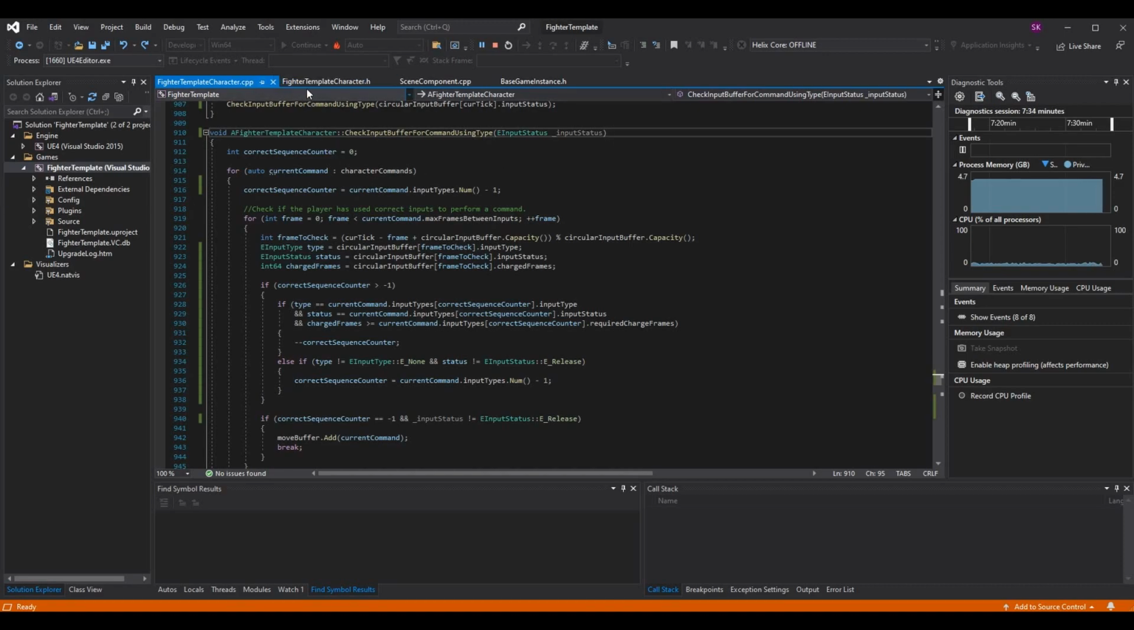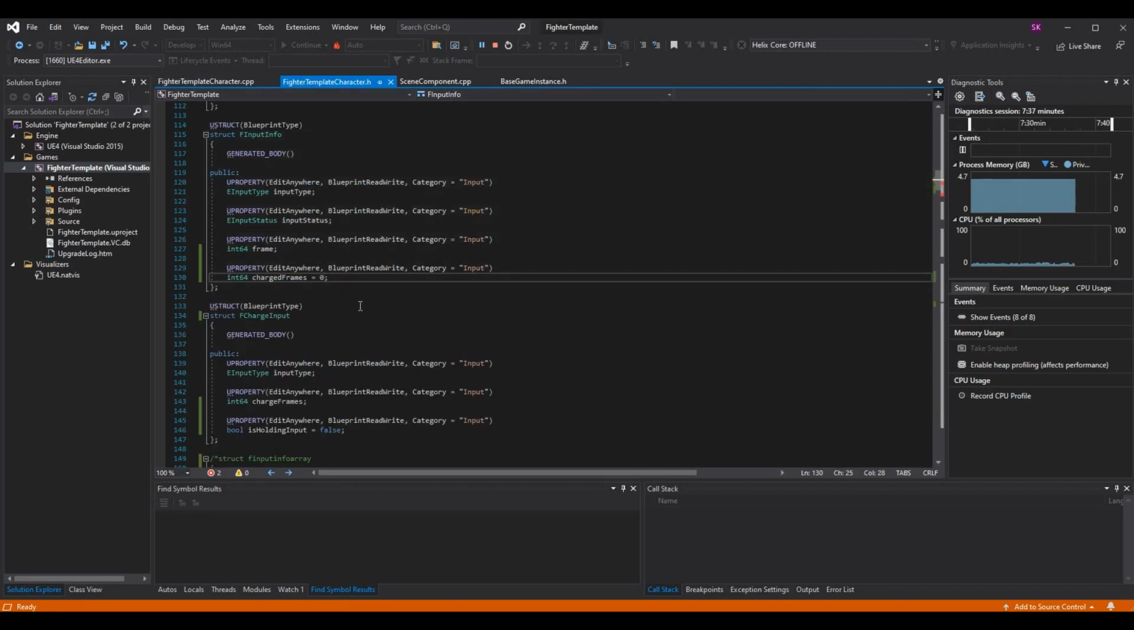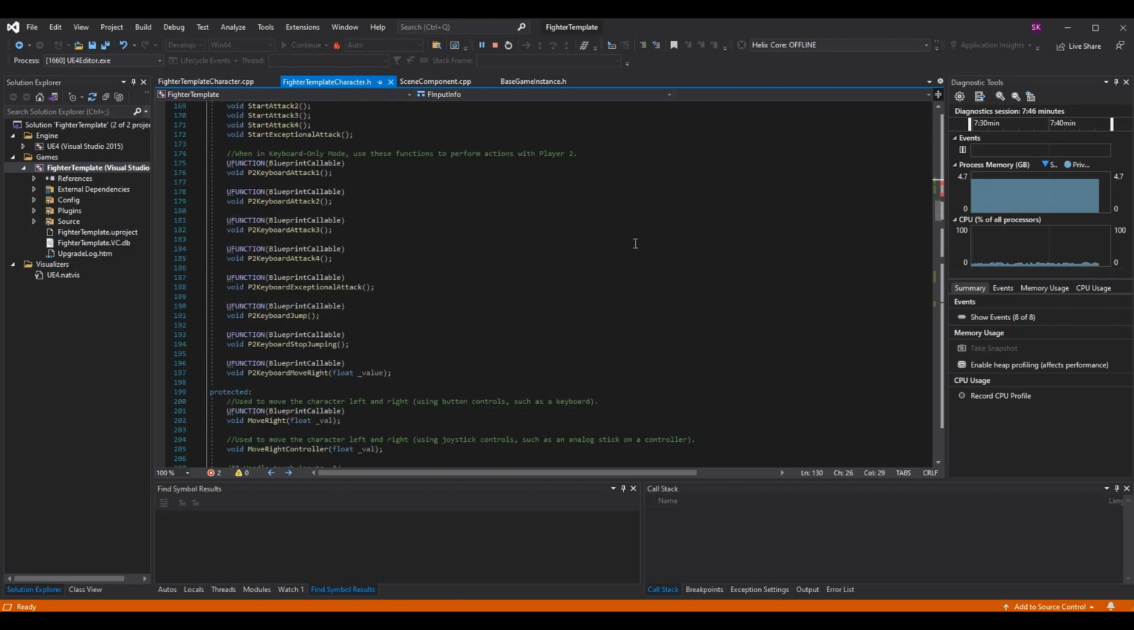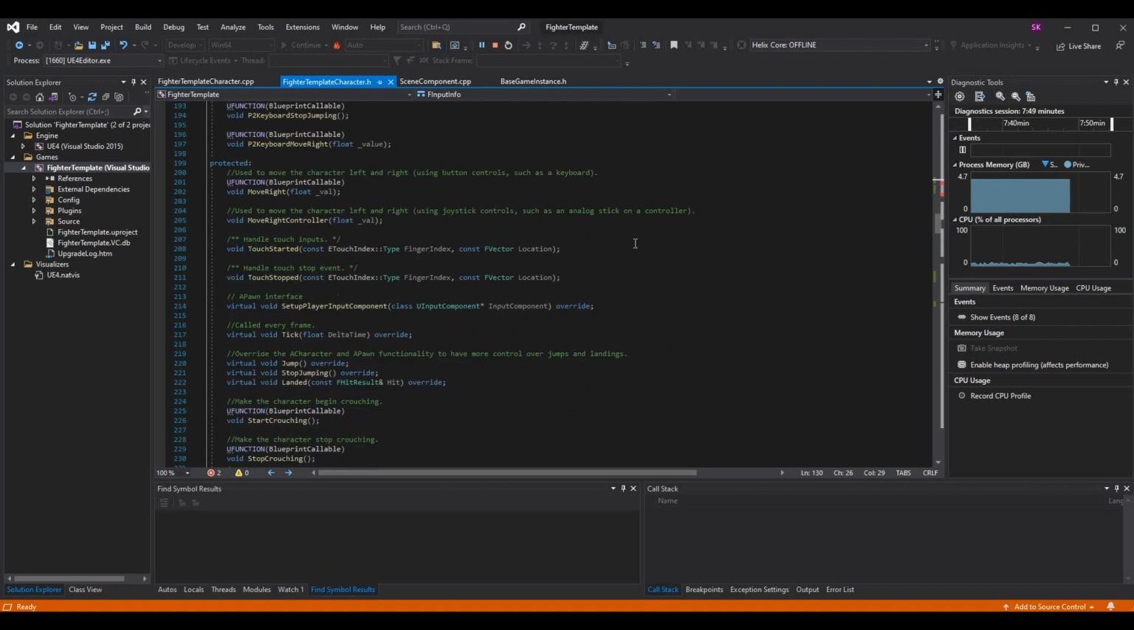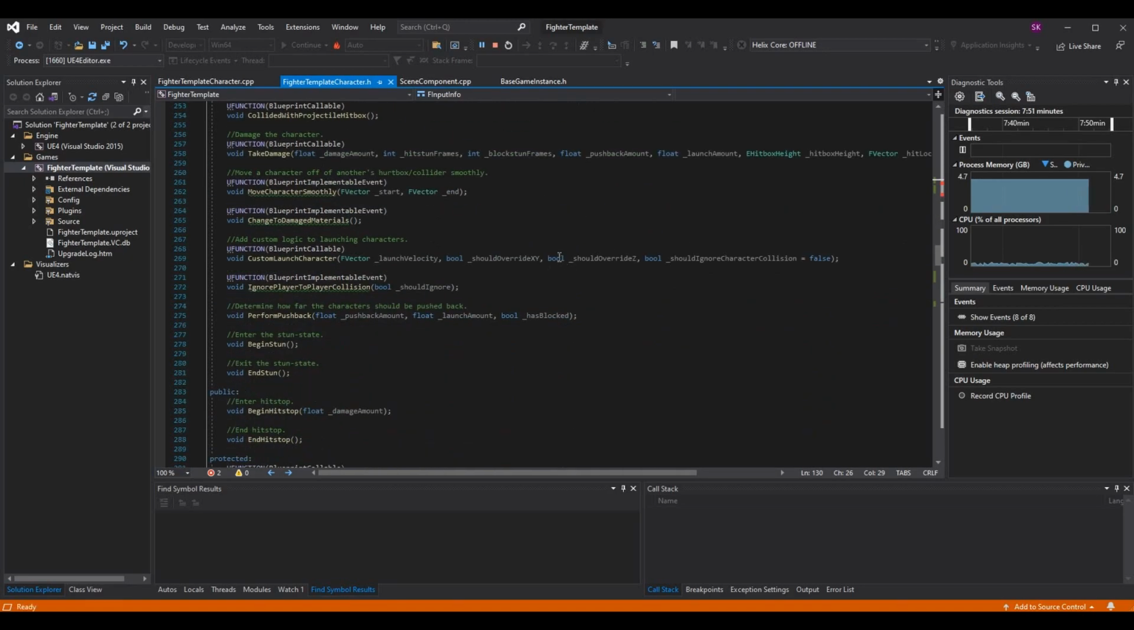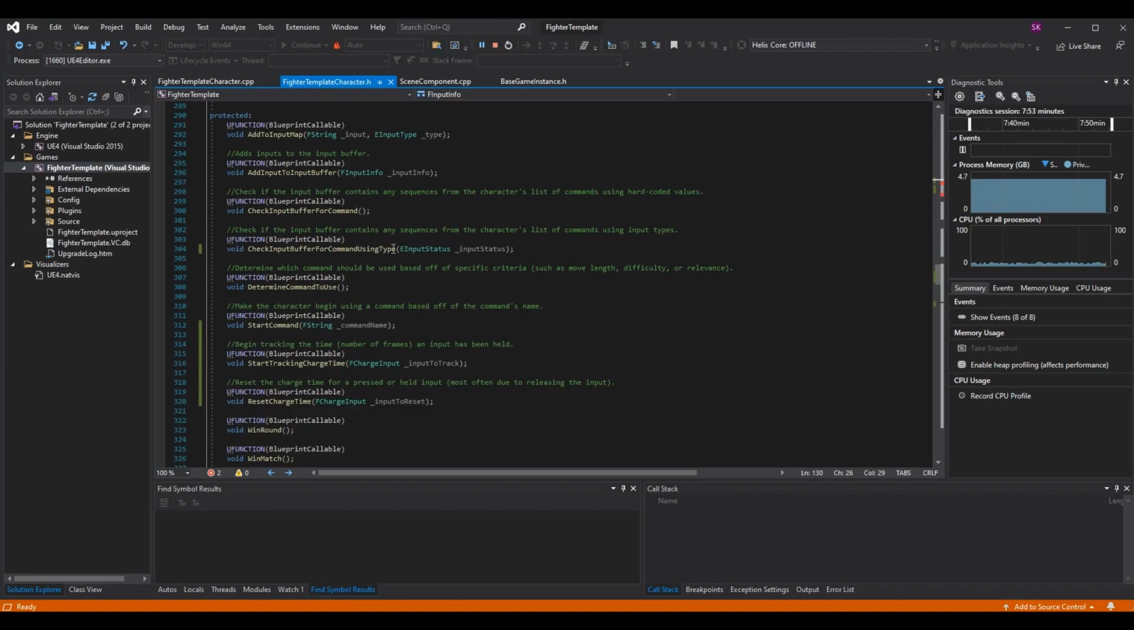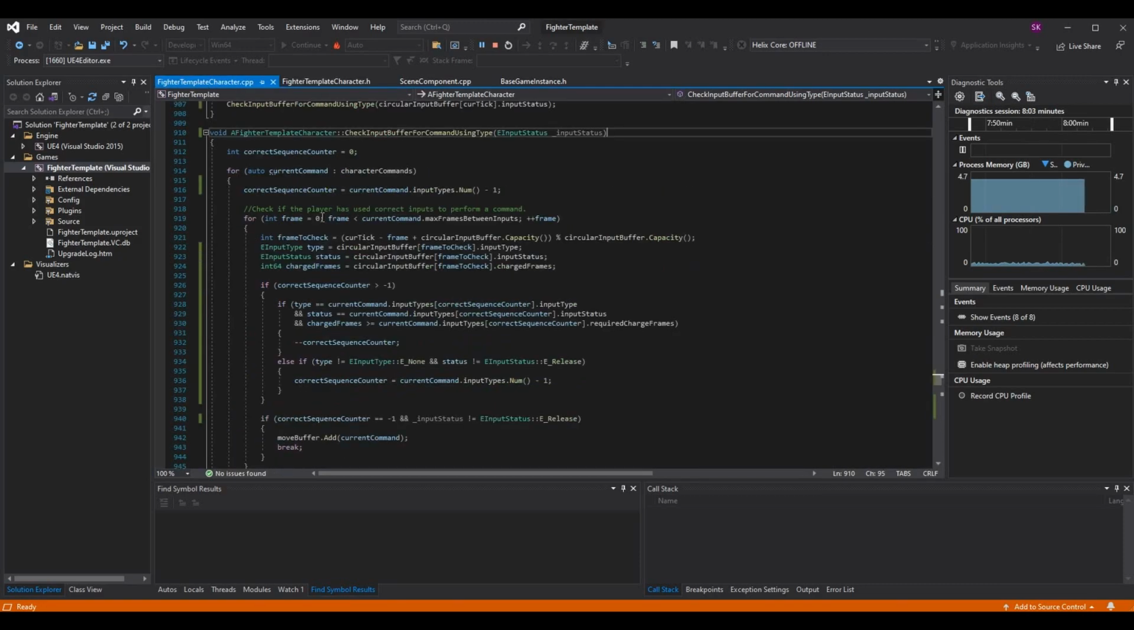So all I've done is in my fighter template character, I've defaulted charge frames to 0 for the F input info. It isn't necessarily required, but just something that I'd like to do because I don't want it to be any other value. Then if I scroll down to my check input buffer for command using type, I just have an enum status here, input status, that I've added to this function. I've added it to the header file here as well, or the CPP file here as well, excuse me.